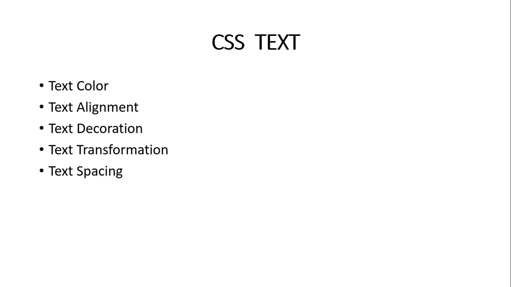After that, text spacing. Inside this text spacing, we can indent our text. We can set the space between words and the space between letters, and also we can define the height of the lines. After that, we'll discuss the text shadow. We can give the vertical shadow and the horizontal shadow, and also we can give a color to the shadow.